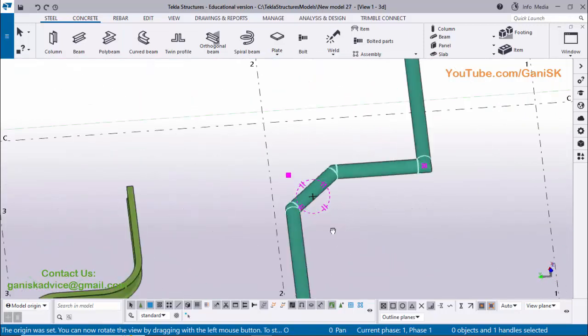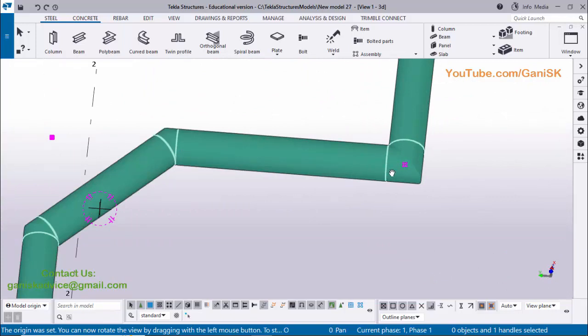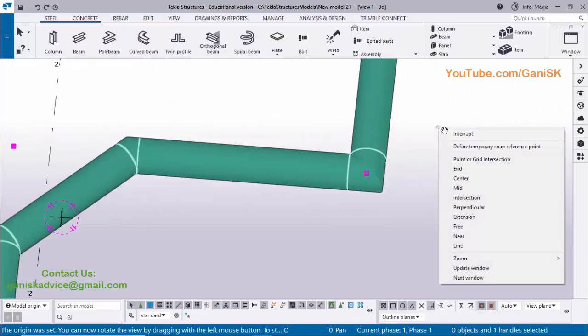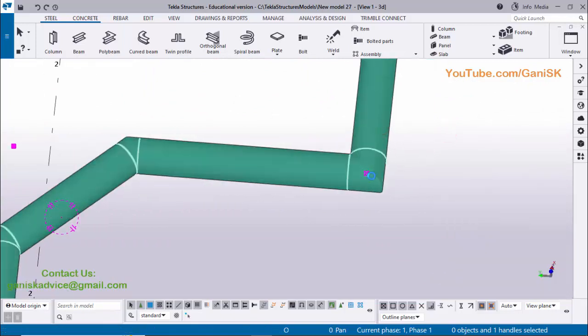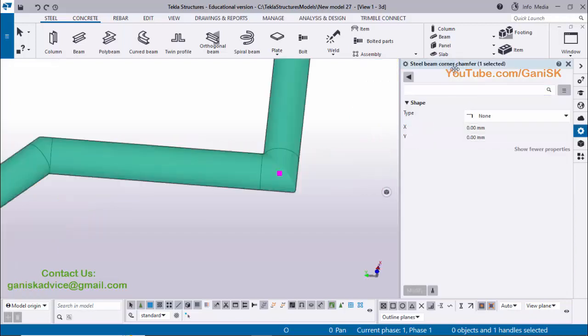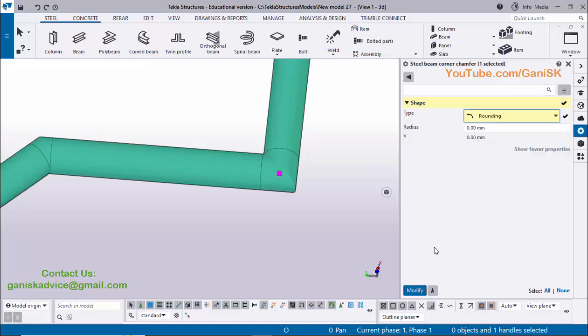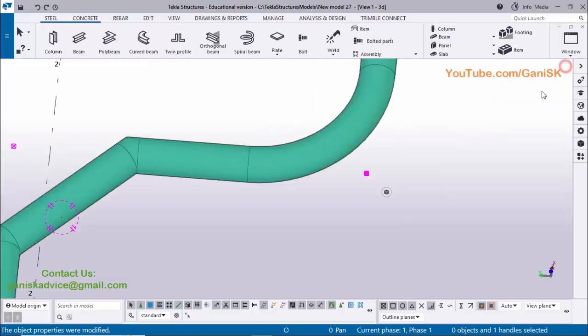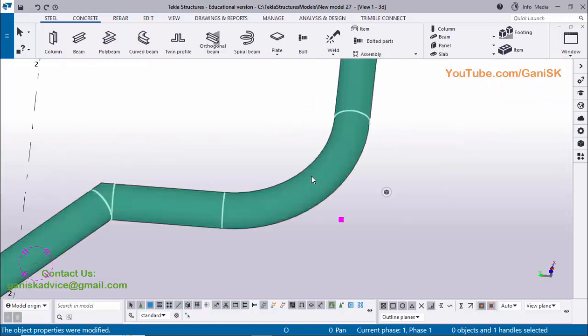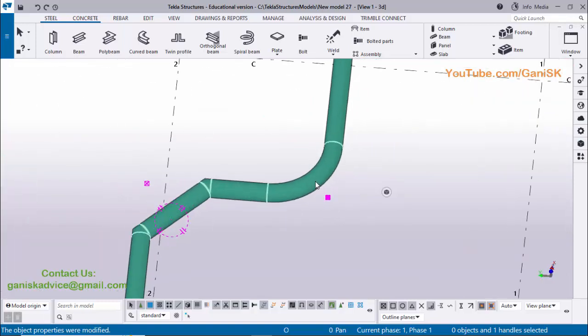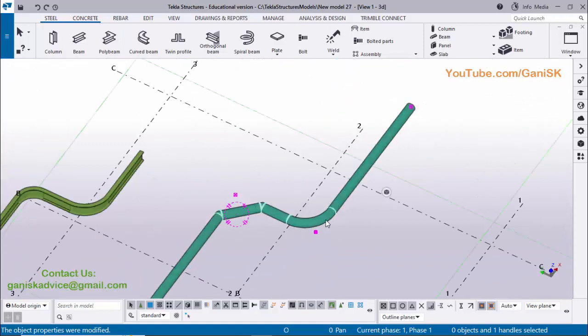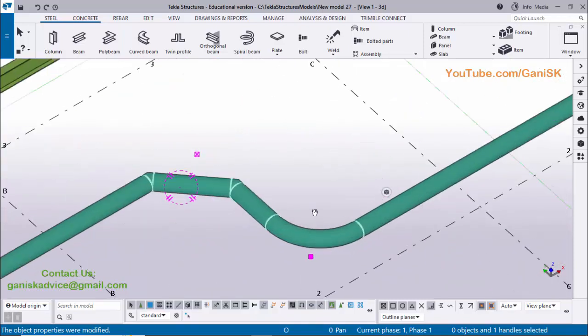Okay, now we're going to create curve radius at this point. So right click on mouse interrupt and select this pipe, and you will get this point. So double click on this point to open corner chamfer property window. Then click on here and let's take rounding, and let's take radius here 1000 millimeter. Click on modify to see the result. You can see you will get rounding at this corner like this for this pipe.